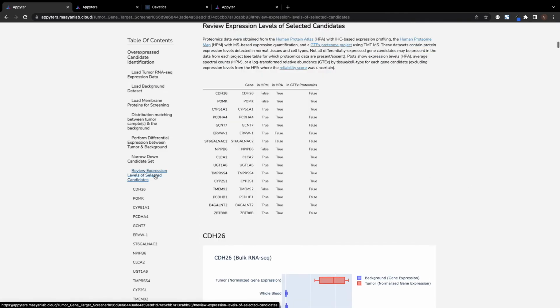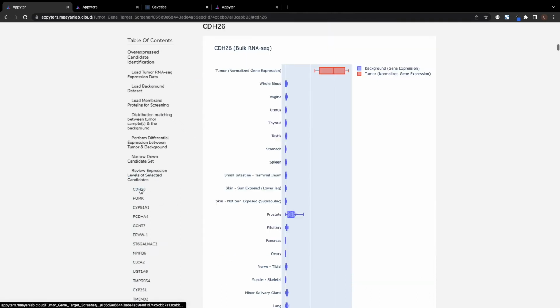The top 10 most significantly differentially expressed targets are listed in a table, and the results are visualized in a series of box plots that compare the expression of each identified gene target in the tumor to the expression of the gene across all other tissues and cell types. These visualizations can be used to identify the unique normal tissues and cell types that may be impacted by targeting the gene that is highly and uniquely expressed in the tumor, for example, with an antibody-drug conjugate.